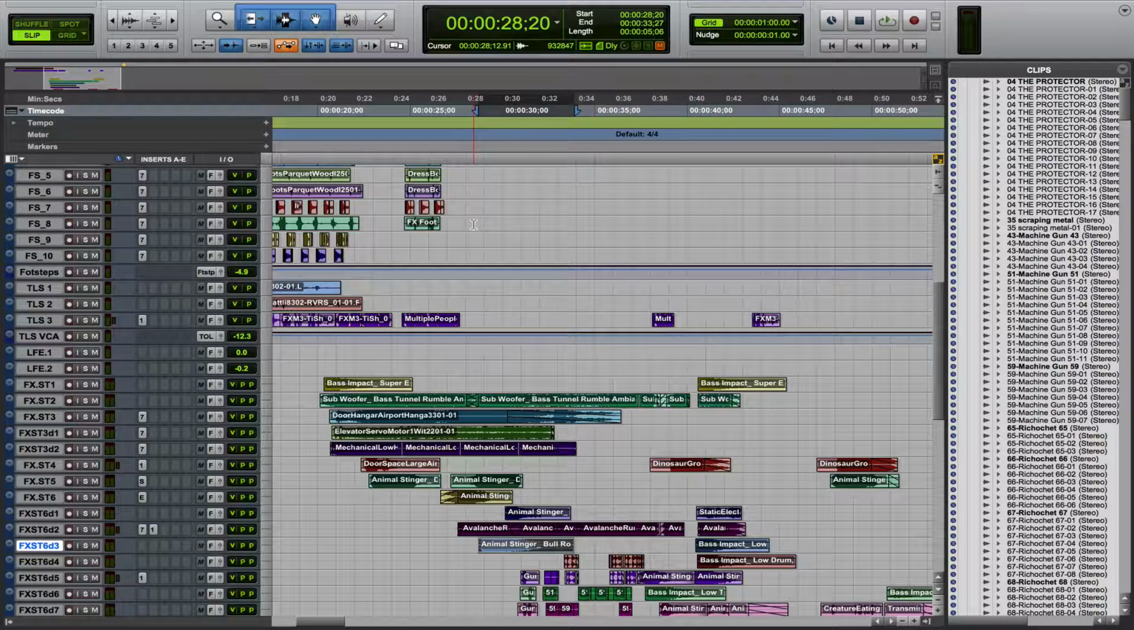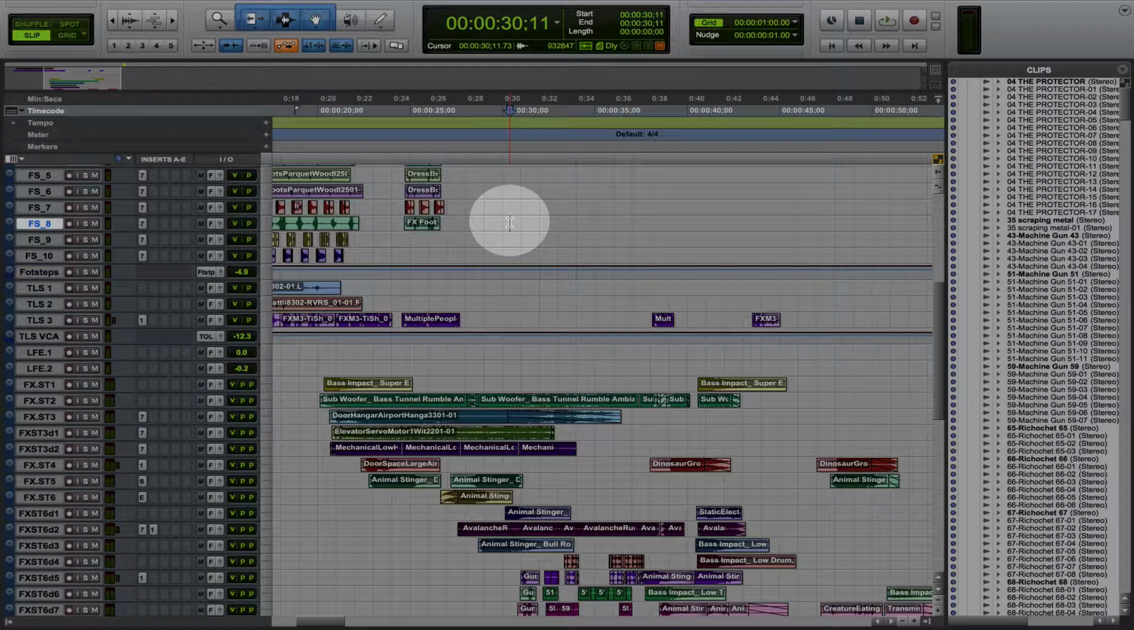This is going to be a quick tutorial on how to export selected tracks as a new session in Pro Tools, or to take your session and export it as an AAF, otherwise known as an OMF. Now, why would you want to do this?